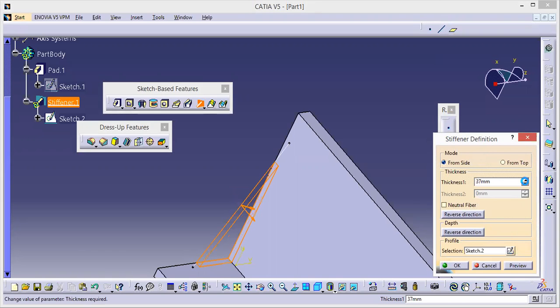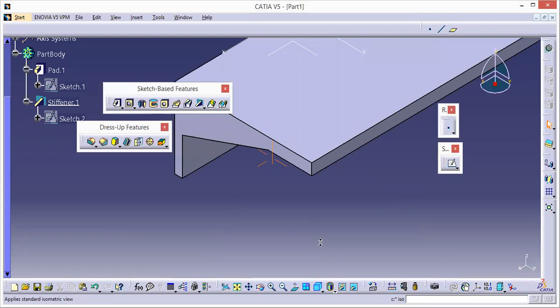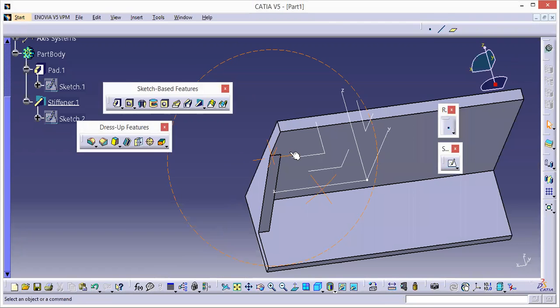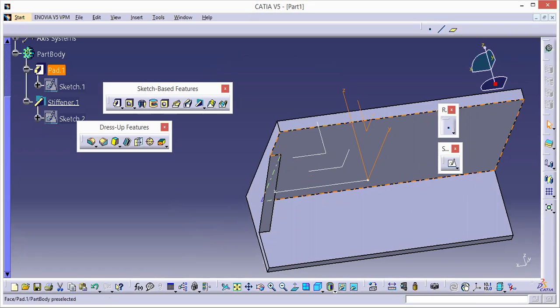Can you notice the stiffener? Once you say OK to this, it will be created so that it will give the support. Okay. If you want to create it in the middle, just select this middle plane here. So just go with sketching there. So select the middle plane, go with sketch there.